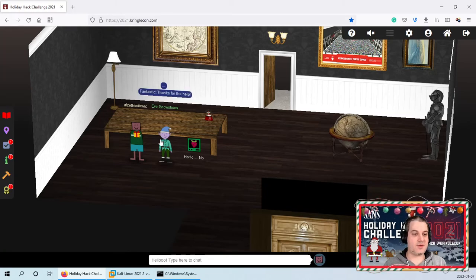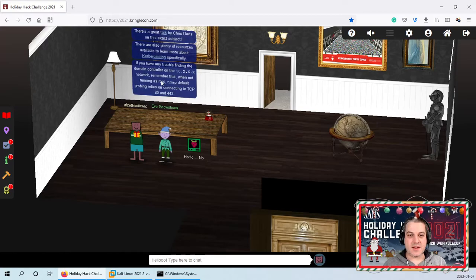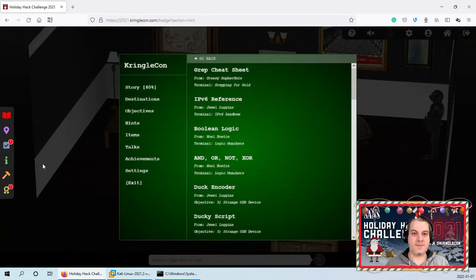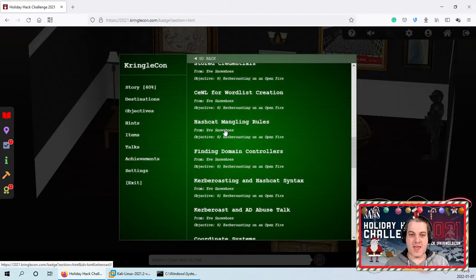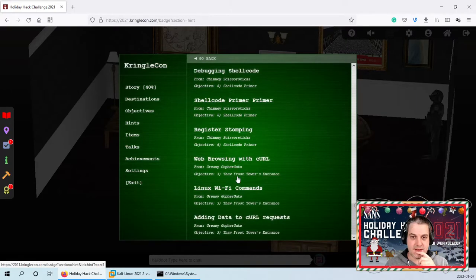And okay, I remembered incorrectly, we get 7 hints. For some reason I remembered 8 of them. So this one here: when not running as root, Nmap's default probing relies on connecting over TCP. That's also an important one when we're going to look for a domain controller. So we have 7 hints now. I'm going to review them if I'm able to find them.